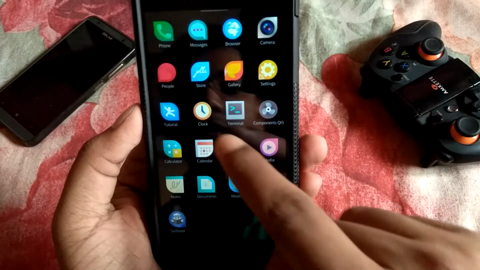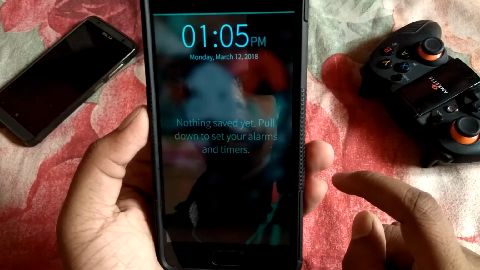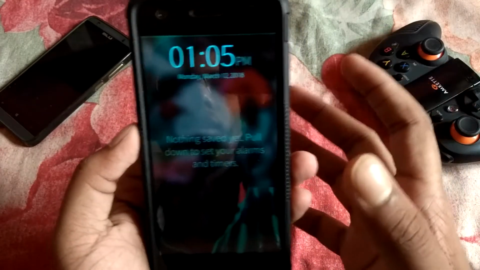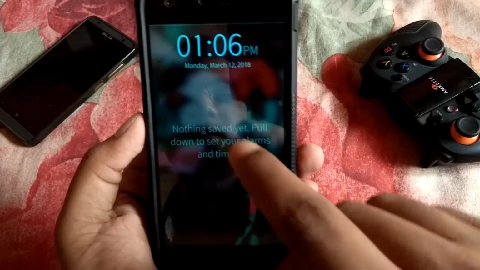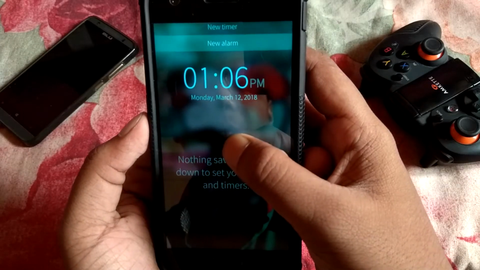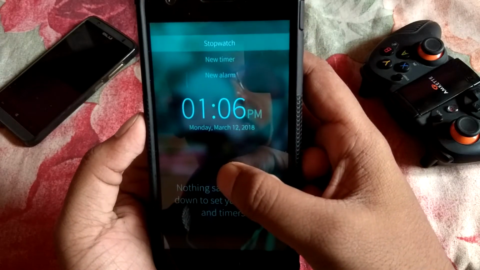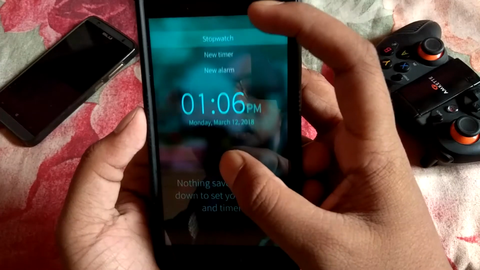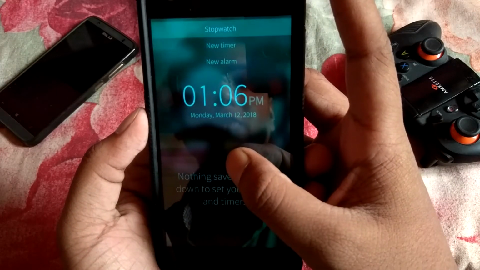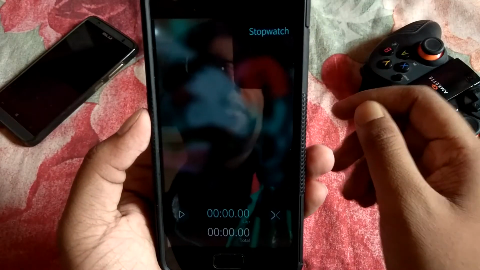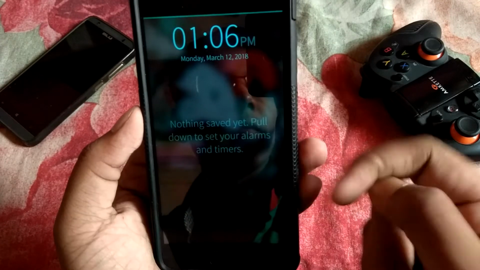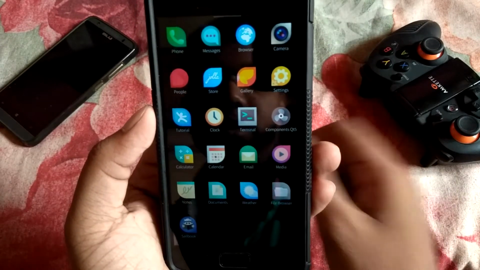So let's go into the clock. This is the clock. I'm going to show you how to add alarms or reminders, something like that. You have to just tap and pull down to get new alarm or new timer or stopwatch. While the option is highlighted, you have to leave it. I want the stopwatch, so I'm going to leave it over there. And as you can see, the stopwatch has arrived. If I go back, here I'm back up. That was it.